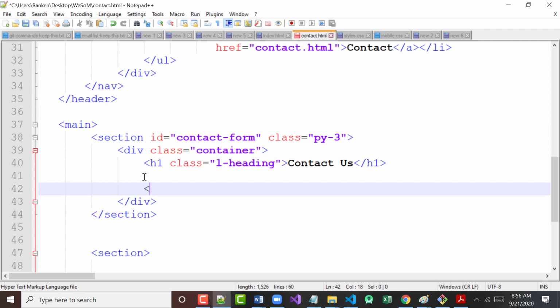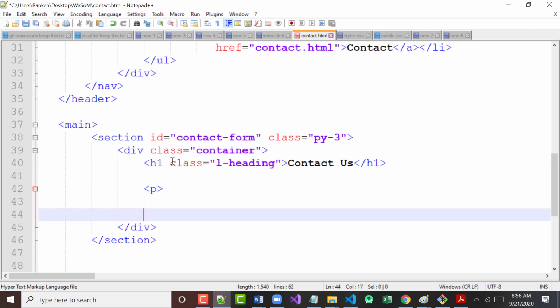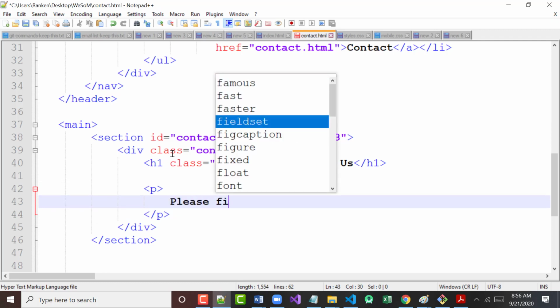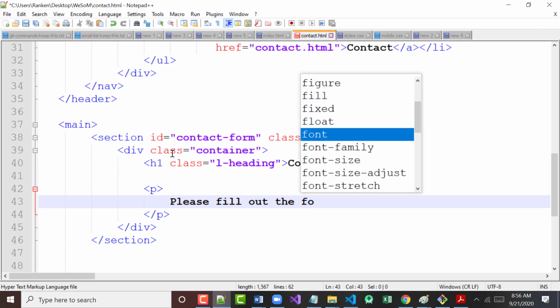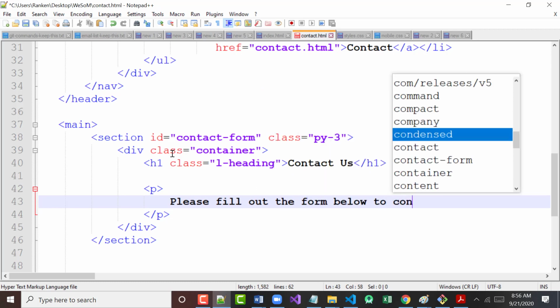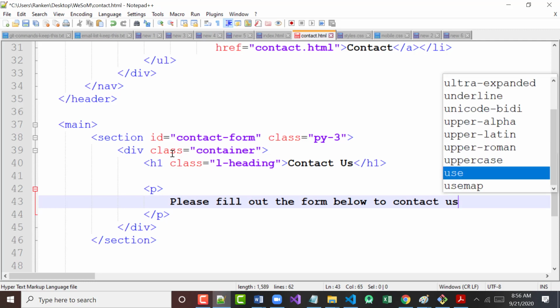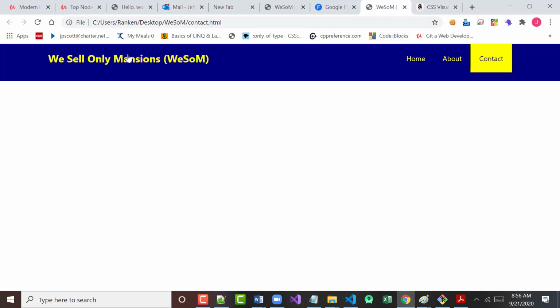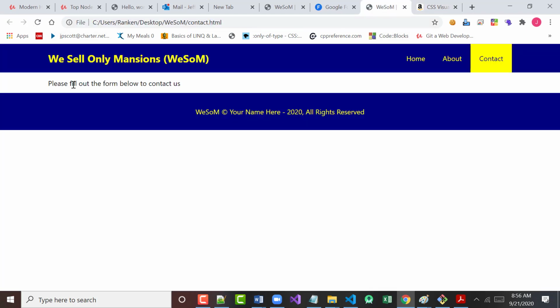All right. But just in case people had a problem, I did put a little paragraph underneath that, with not much in it. But this is actually English. I didn't put lorem here. I just put, please fill out the form below to contact us. Okay? And again, by no means is this perfect. And let's admire our handiwork so far. Not much. All right? But that's fine. It's totally fine the way it is. All right?